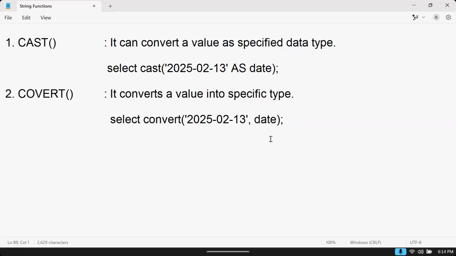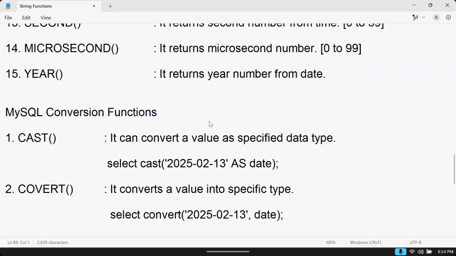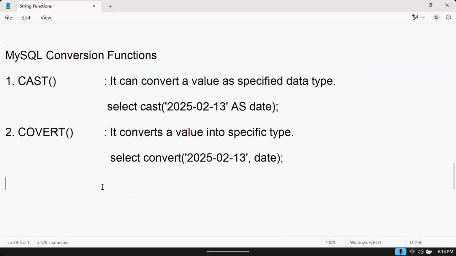Yeah. So here we have these conversion functions. Okay. Next, another important topic we have is MySQL conditions. I'm not going into more detail, it's not required. Conditions are conditional functions.